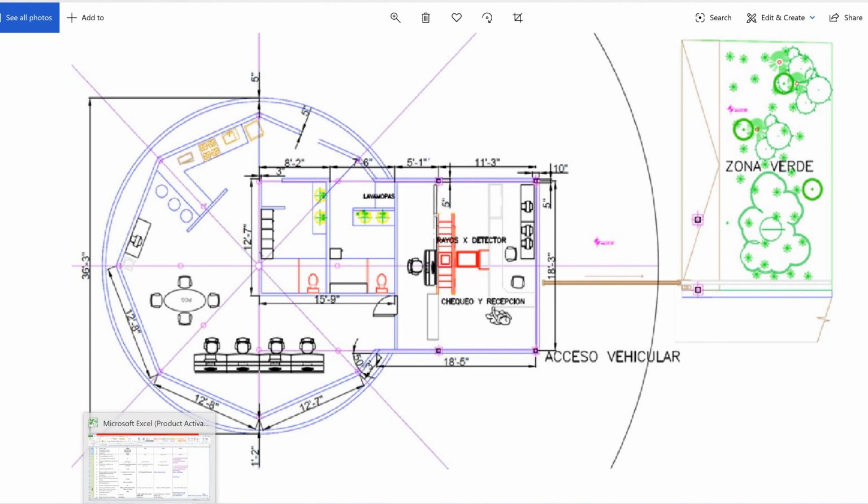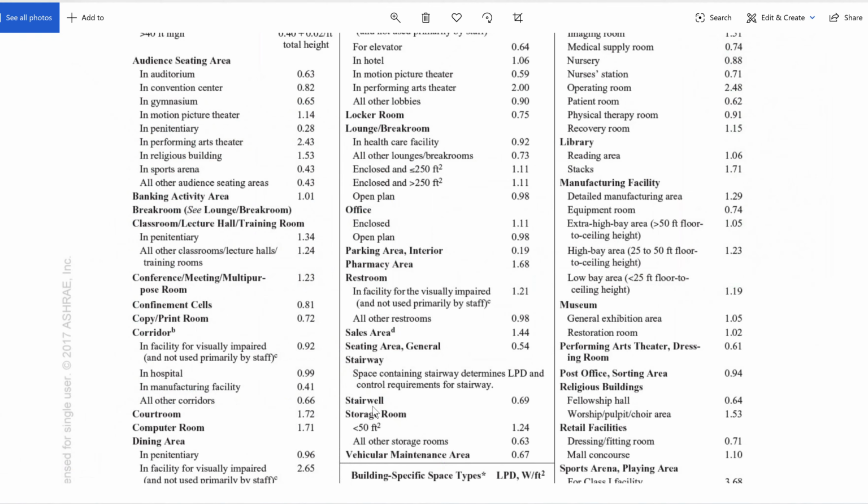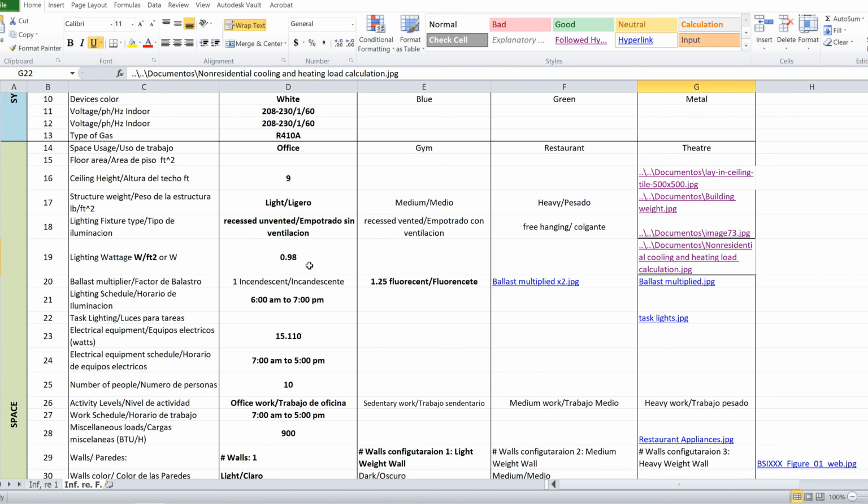So in this case, we are going to select open plan and 0.98. 0.98 will be our wattage for lighting.